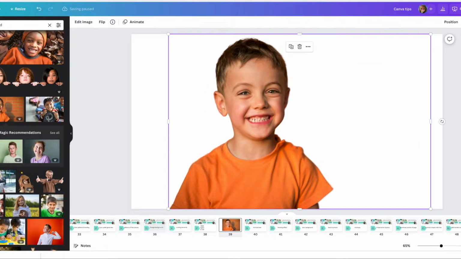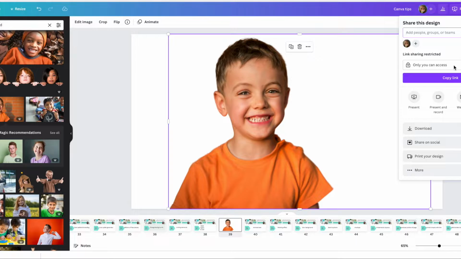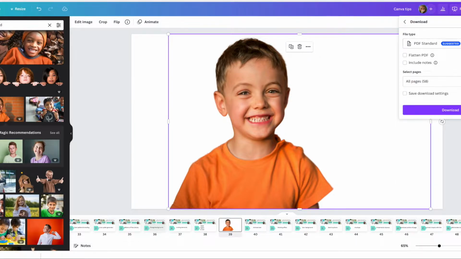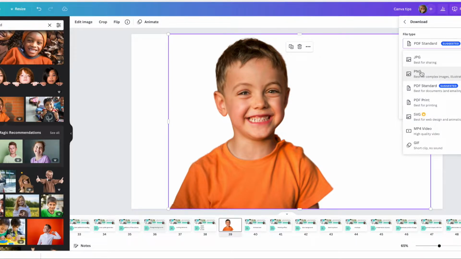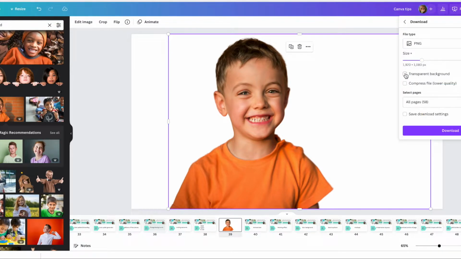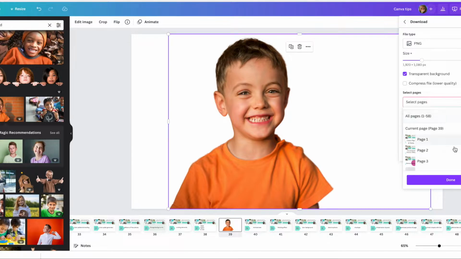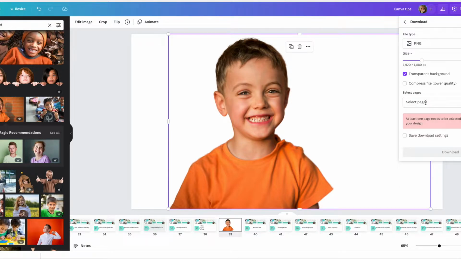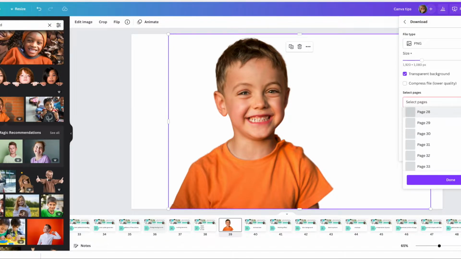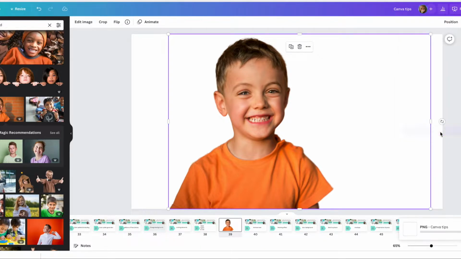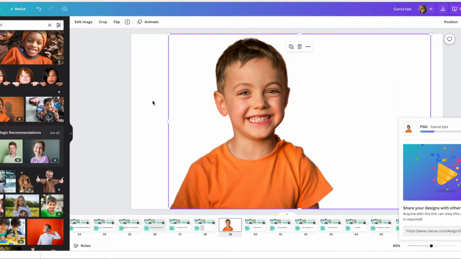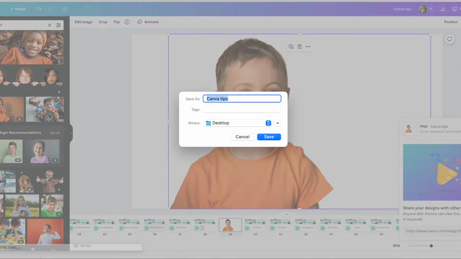And then what I'm going to do is I'm going to come over here to Share, and I'm going to download. I'm going to download it as a PNG file, as a transparent background, and I just want just this single slide to be downloaded. So that is slide number 39. So I can slide down to slide number 39, and I'm going to download that. While that is doing its magic, I want to upload, I'm going to put sticker.